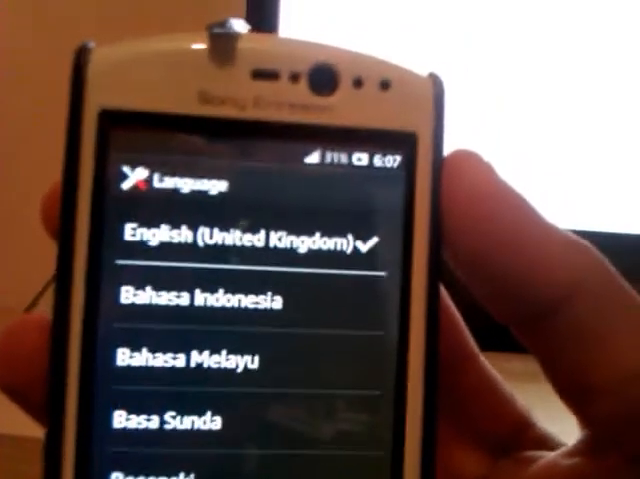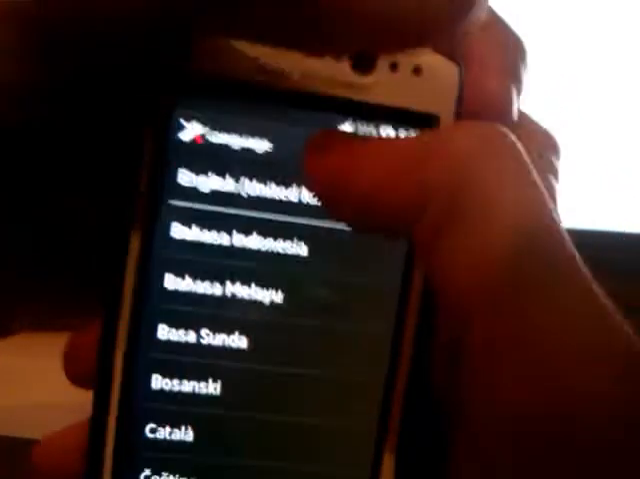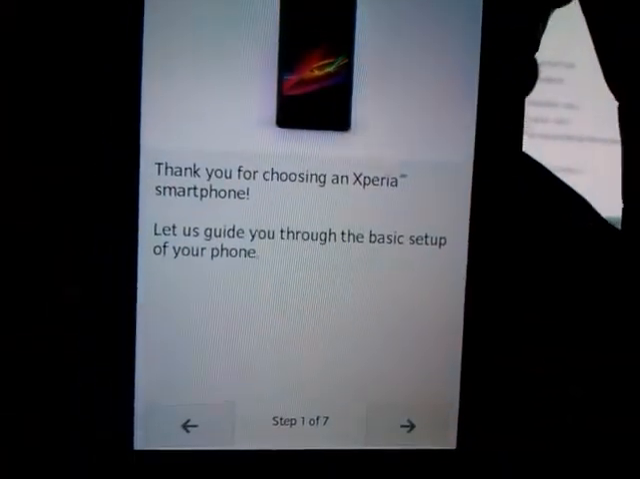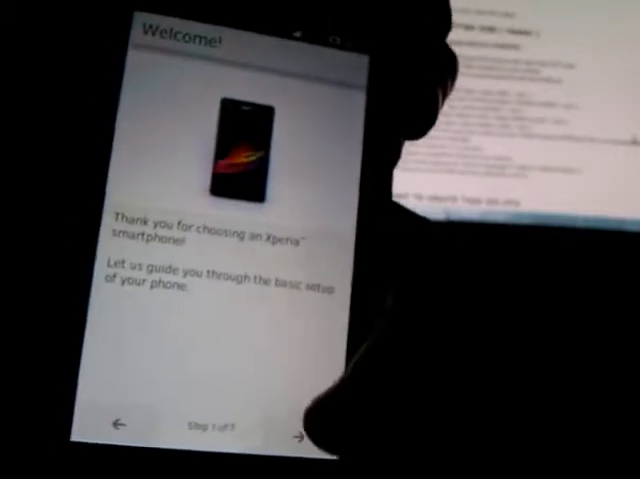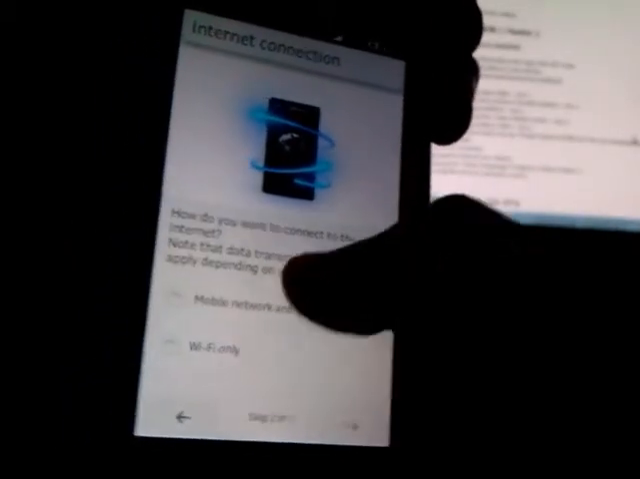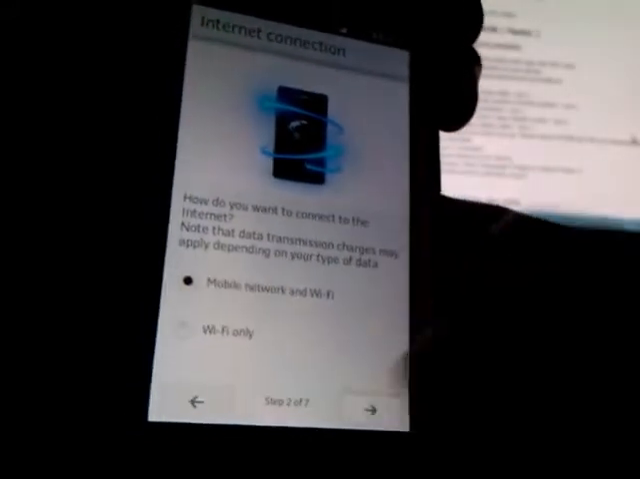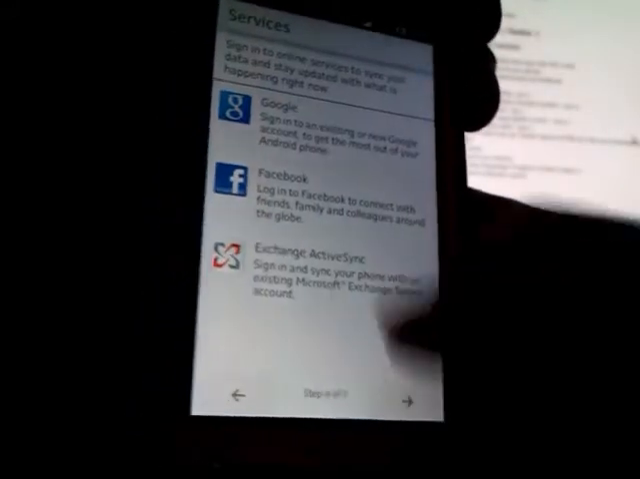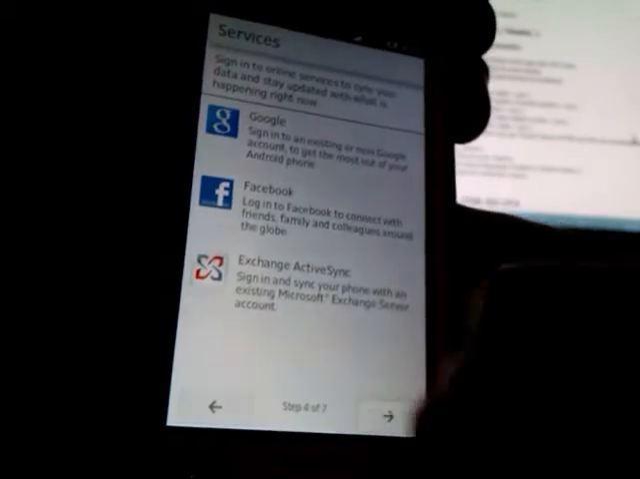Once it's done, you'll be greeted with the setup. You just choose your language. I'll choose English, obviously. Then I'll just flick through this now. Connect to a mobile or Wi-Fi network. Okay, and I'll get onto this stuff later.